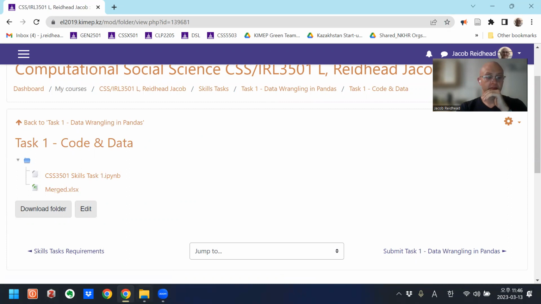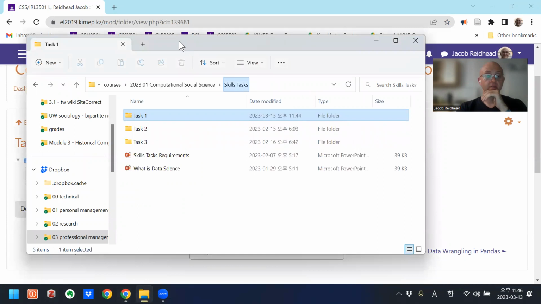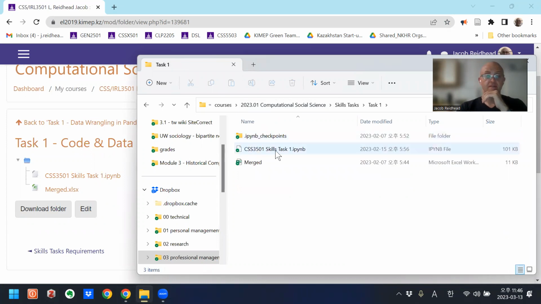And in any case, you need to create a folder. So here I created a folder called task 1. And you can see I've saved the 2 files in this folder. So this folder, task 1, is going to be the project folder.